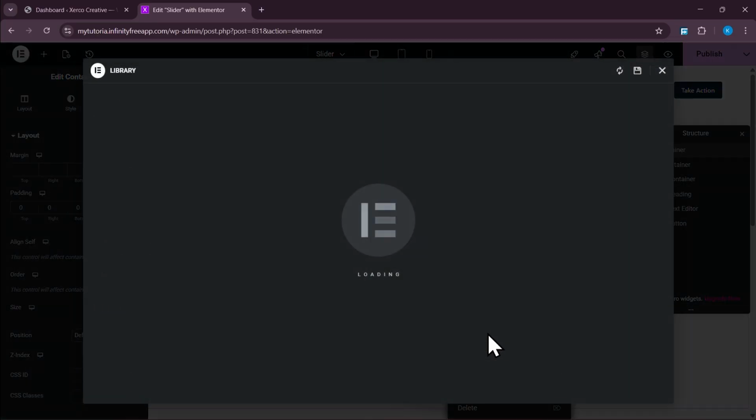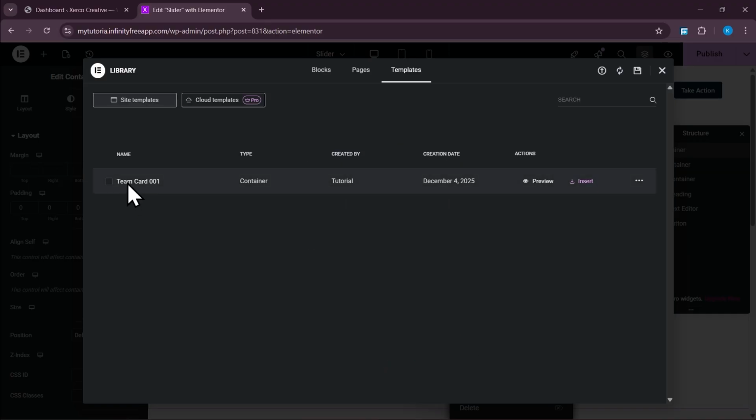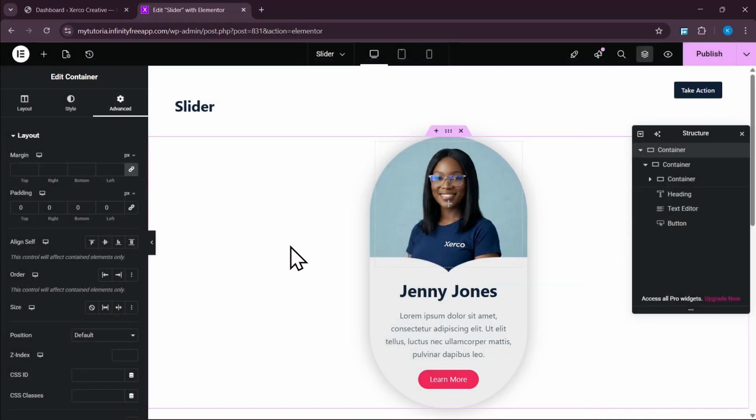All right, so click on save as a template, and let's name this team card 001, which is for Jenny Jones. I'm going to click on save, and now we have this team card saved already. That's the first design we have made. The next thing we are going to do is create the cards for the other team members as well. Having saved this, let's create the card for the next team member, and basically we're just going to change the picture and the name, and that's it.